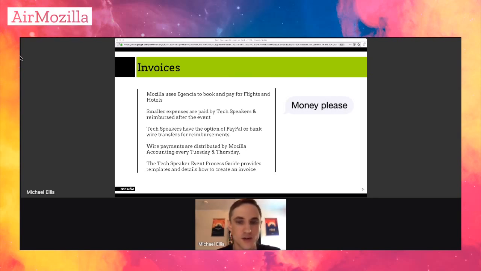Tech speakers currently have the ability to choose PayPal or standard bank wire transfer in order to receive their funding after the event. Wire payments are distributed by Mozilla Accounting every Tuesday and on Thursdays, and the Tech Speaker Event Process Guide details how to create an invoice in greater detail. Let's take a quick look here.